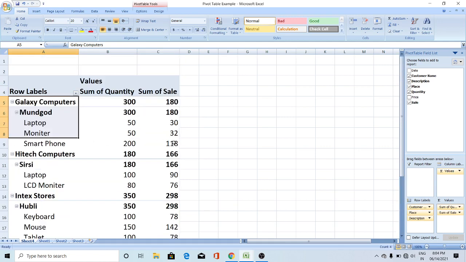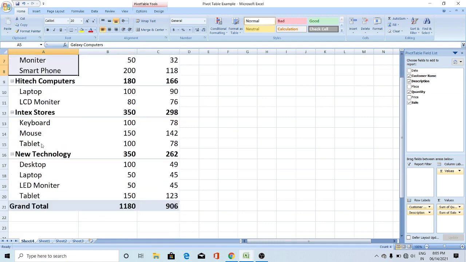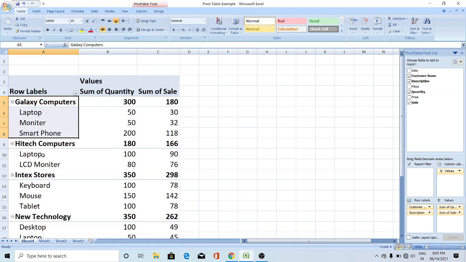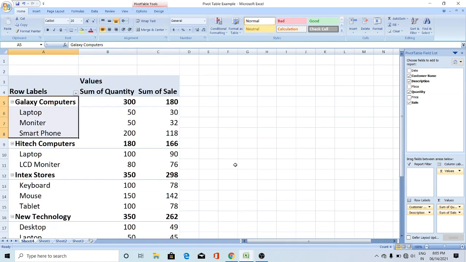If you don't want place, then again you can remove the place from this and place it again there itself. Now place is removed. Only the center name and the product name you have. Description of a product. If you don't want product also you can remove it, or only the product if you want, you can place the product. You can remove the center names also. You can make many different changes over here.